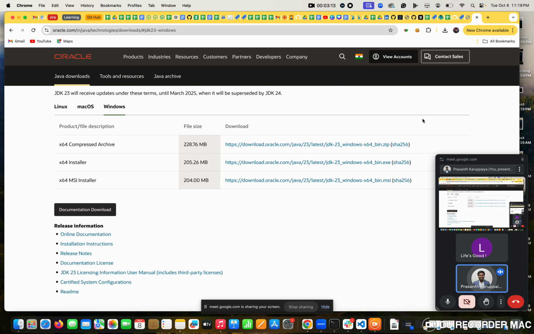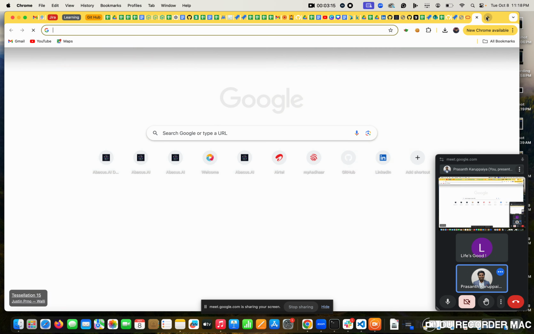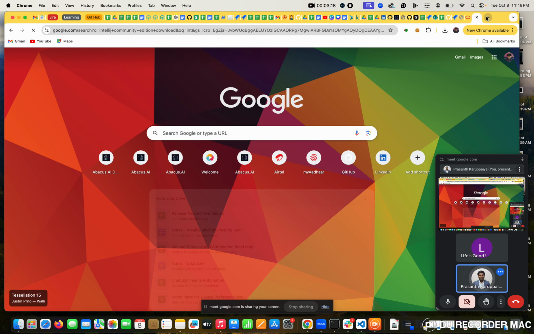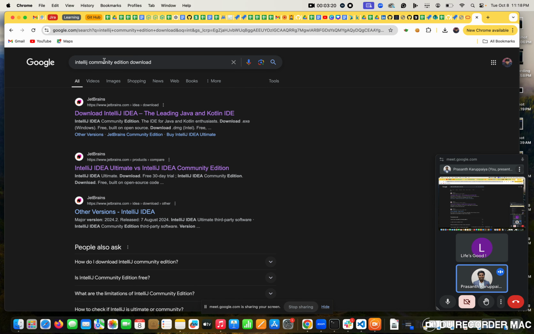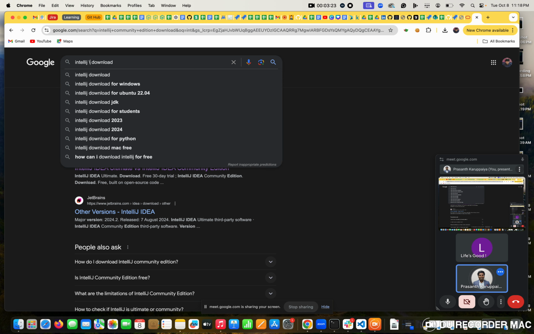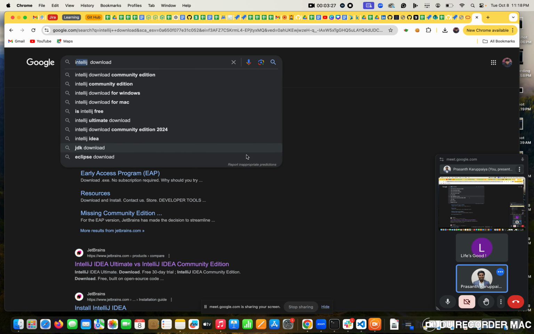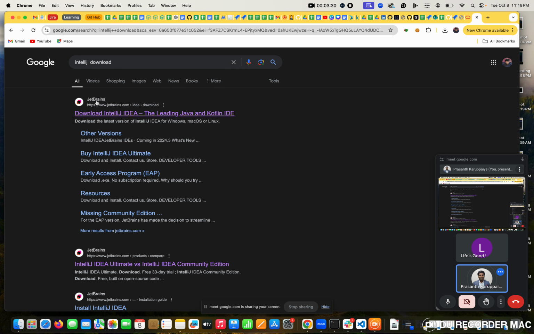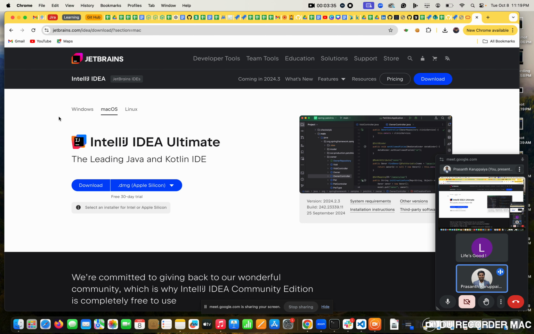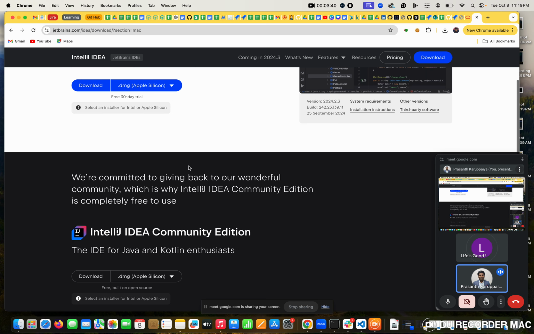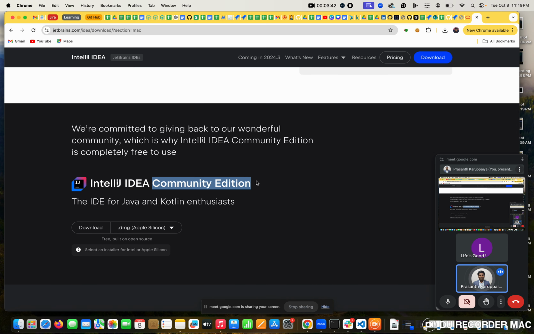So how to install IntelliJ first. We need to download the community version. Otherwise, you can simply type IntelliJ download. IntelliJ is an app that comes under JetBrains. JetBrains is the company which provides IntelliJ. When you go here, never download this portion, this is the paid version, Ultimate. You want to scroll down and download the community version. Community version is the free version. For a tester, for automation testing, this is enough.